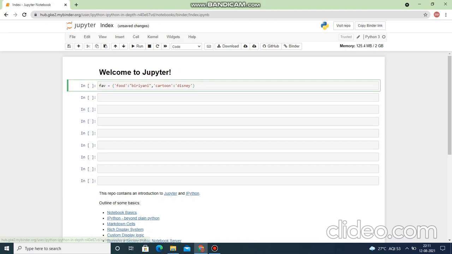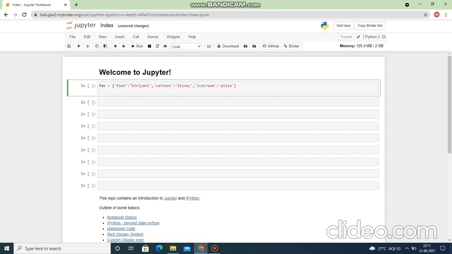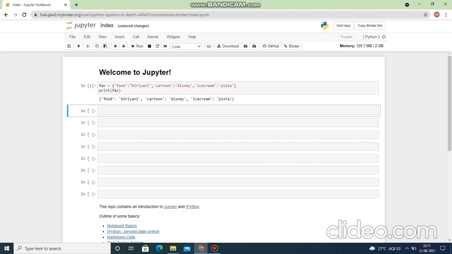Now let's write another key value pair here. I'll be taking ice cream. Which is your favorite ice cream? Please do comment in the chat box so that I can know which is your favorite. Let's write chocolate ice cream, or I'll write pista. Pista ice cream is my favorite. Now let's try to print it and see. Now you are able to get it in key value pairs, right?